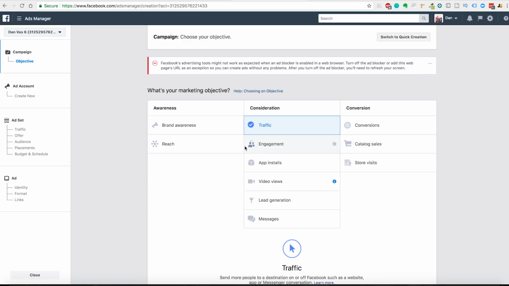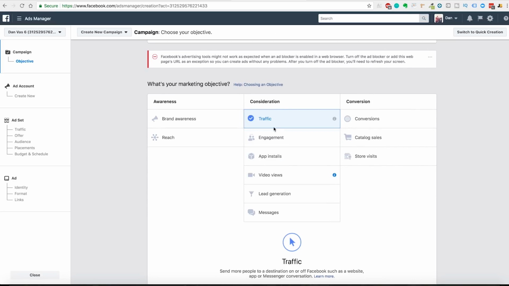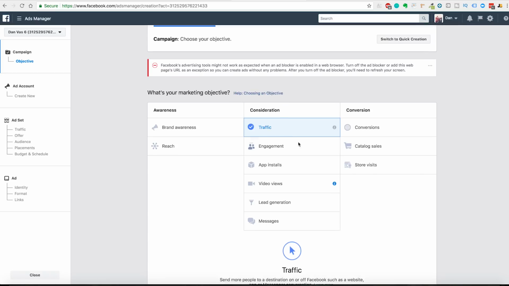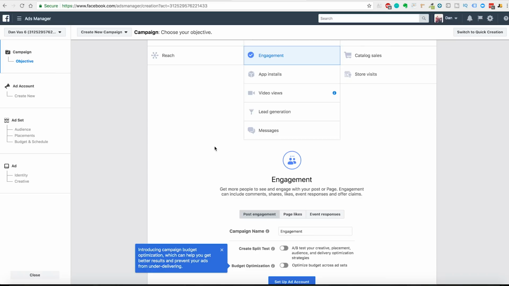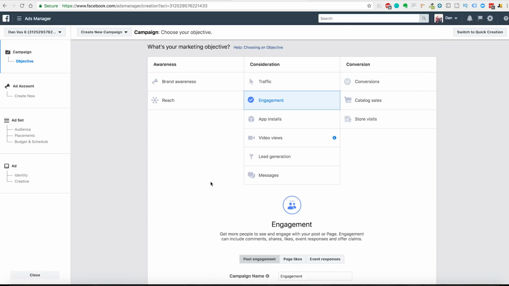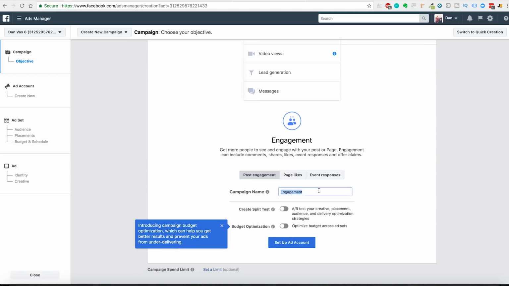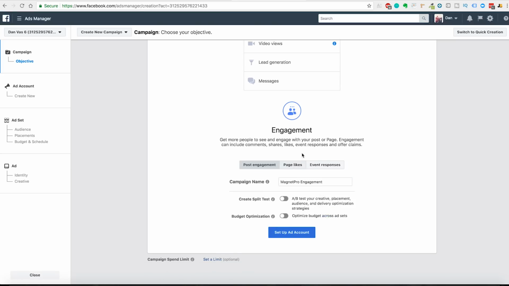So the whole point of a campaign is it's like the very top of your ads. So you have a campaign, and let's say we're going to want engagement. We're going to create an engagement campaign. Engagement is actually a very powerful way to get super cheap likes and super cheap shares on your post, on your ad. So right here, let's go ahead and do engagement. We're going to call it Magnet Pro Engagement. And then you can also run things like split tests, which I'm going to talk about as well. So right here, we're going to run it for post engagements. Okay, so it's asking me to set up this ad account. So let's go ahead and do that right now.